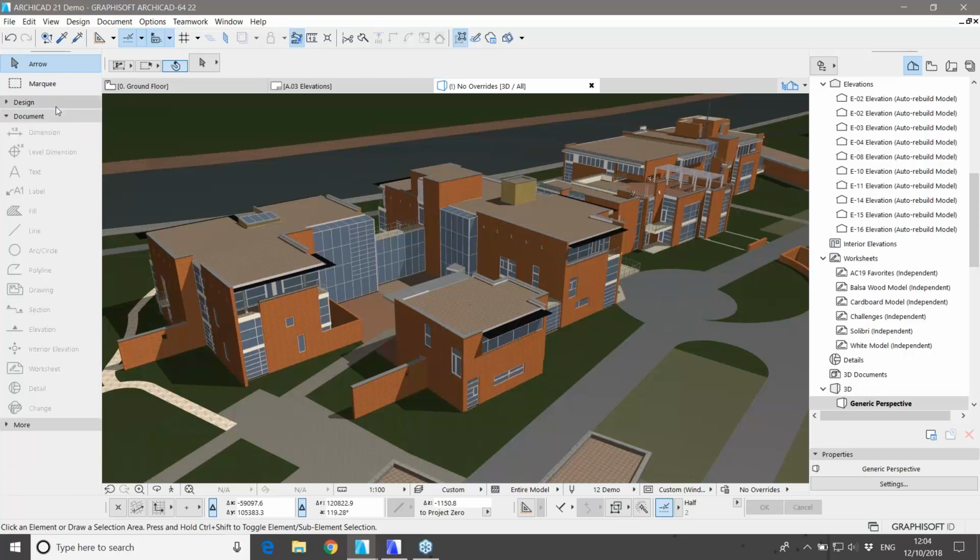Under documents, this is where we have the 2D tools. I'm in 3D, so that's why they're grayed out. But this is your annotations, so your dimensions, text labels, all the 2D tools like lines, polylines, and fills, and so on. All your markers, sections, elevations, details, they're here under document. And we got more tools here.